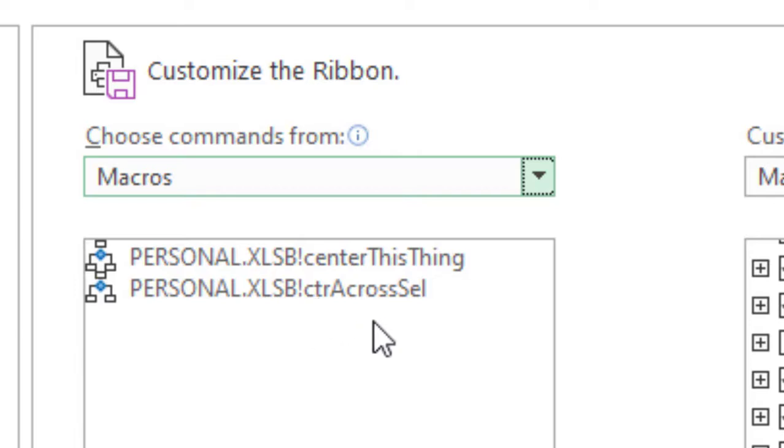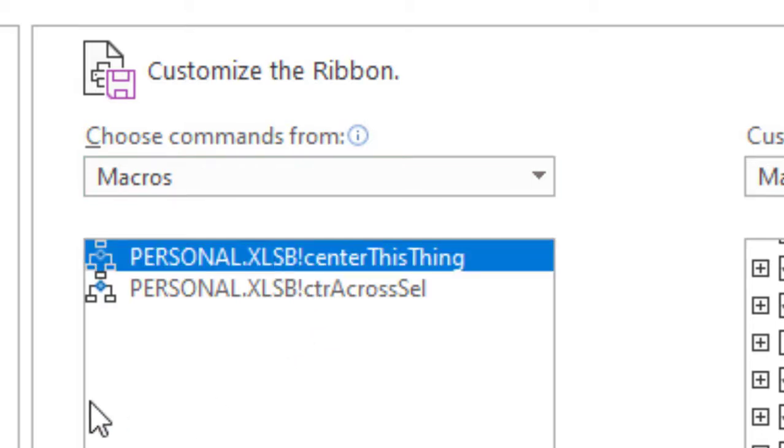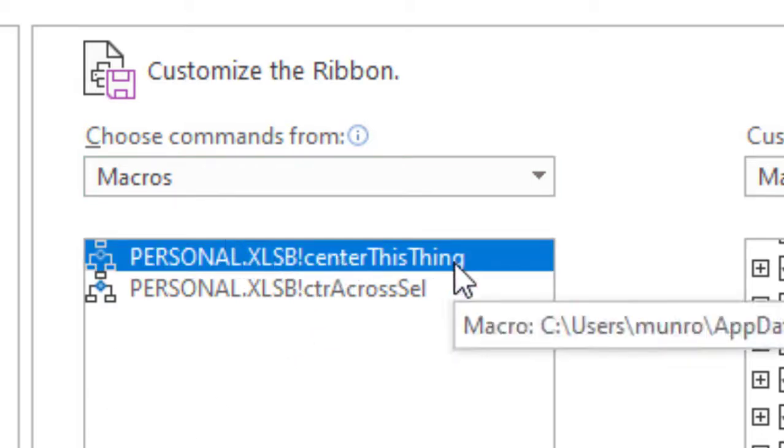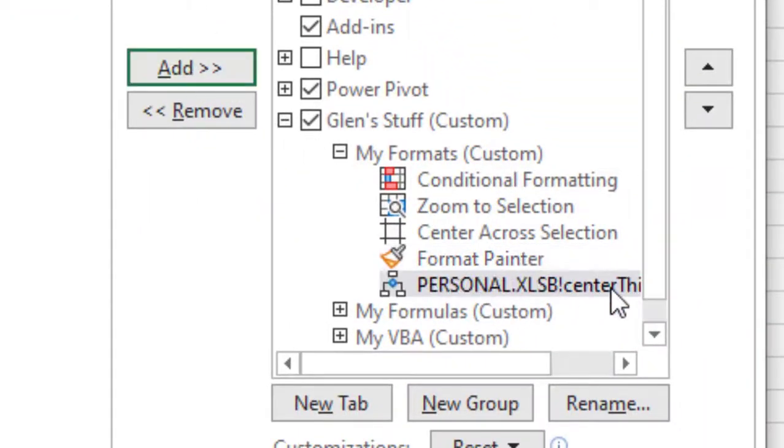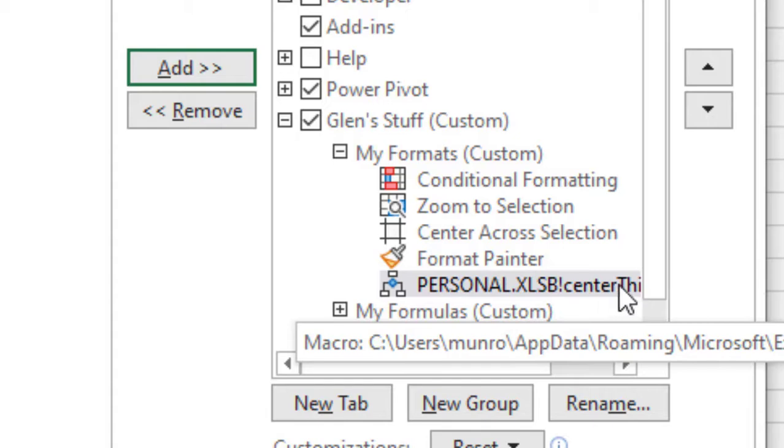Center cross selection is one I already have built in. I'm going to leave that one alone because I like that one. Here's the one I created just now called center this thing. So that's the new one I'm adding. I hit add and there it is. Now when I add it, you'll see there's a little symbol there, the box with the two boxes below it, and it says personal.xlsb center this thing.